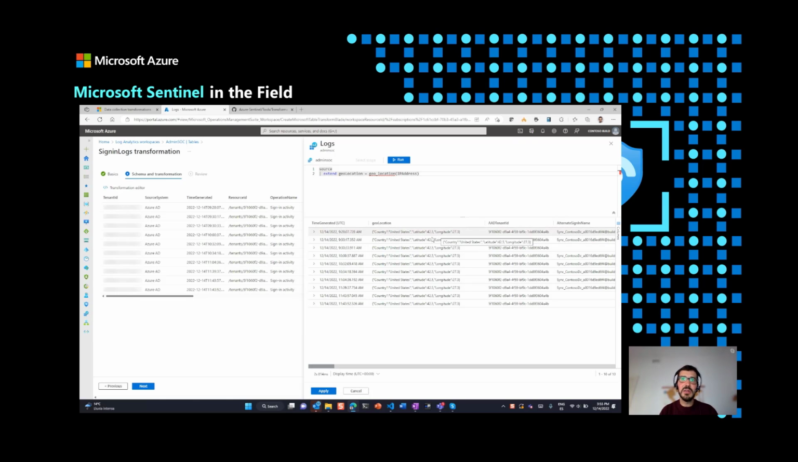You will see this little red mark saying that this function is not available, but as you can see, it works perfectly fine. Again, it's only to be used during transformation. This means that basically now we'll get a new field in this table when the data lands in the workspace that will have the geolocation of the IP address involved in the record. This is just one example of how you can use ingestion time transformations to enrich your logs.